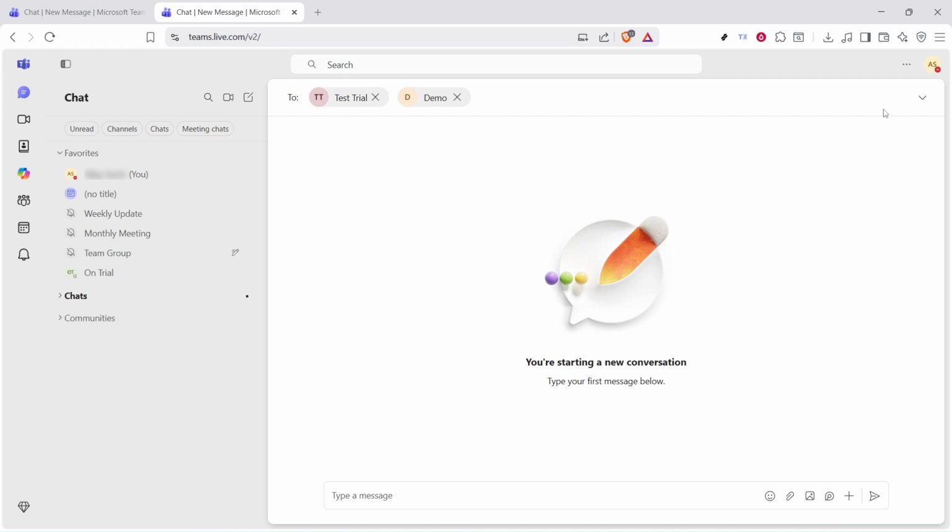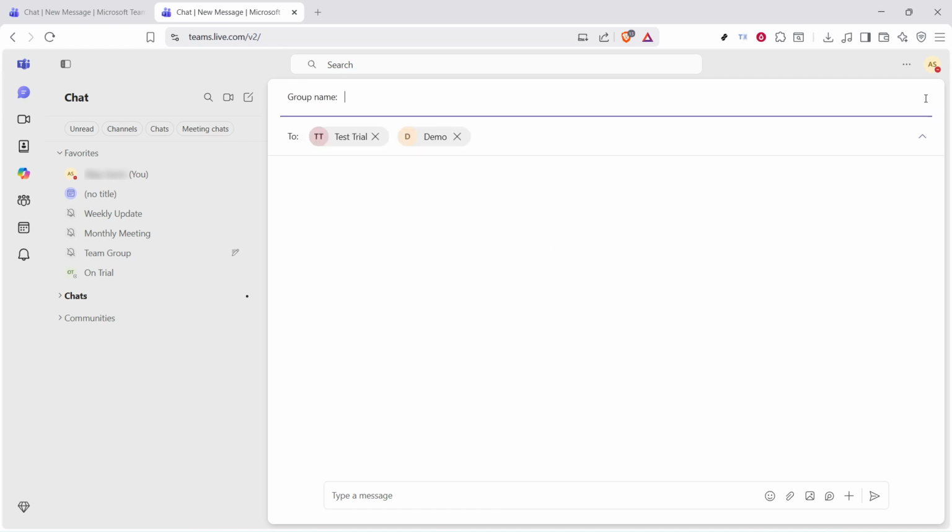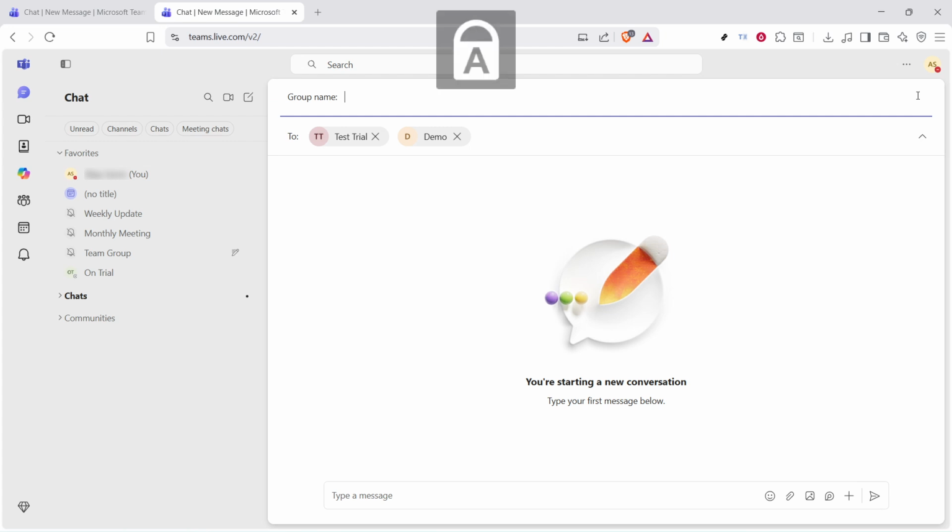After you've added the participants, click the down arrow next to the participants' names. This opens the group details area. This part is important because it lets you turn a standard multi-person chat into a more organized group conversation with its own name. Now, type a group name in the field provided.